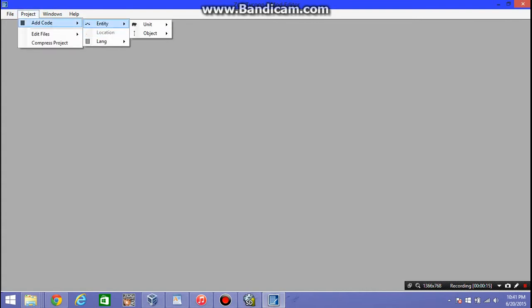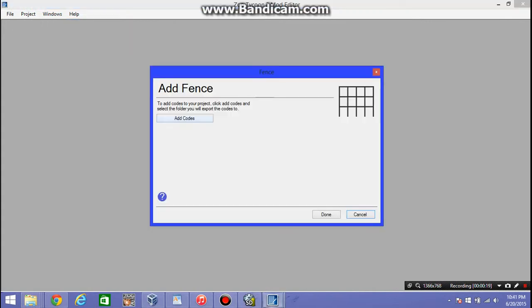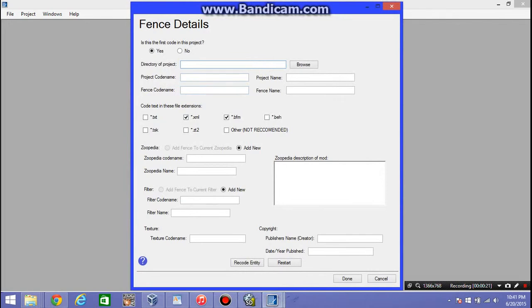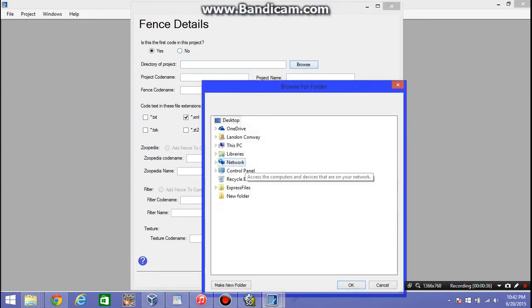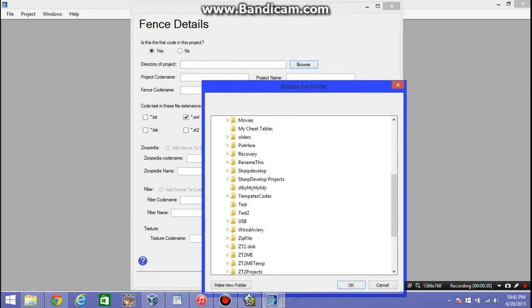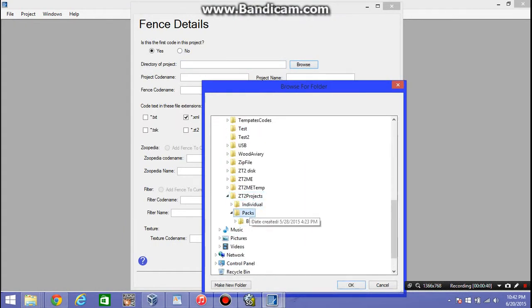I'm going to go to add code, entity, object, and fence, and then I'm going to click add codes, and then the first question you get is: is this the first code in your project? Don't select no, select yes. And then you're going to browse for your project folder, which mine's going to be in ZT2 projects.